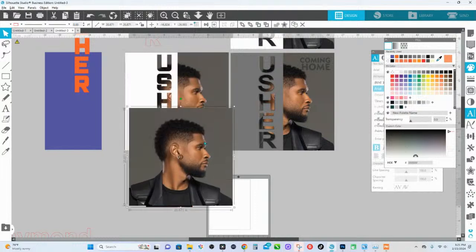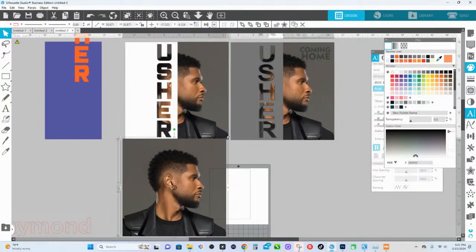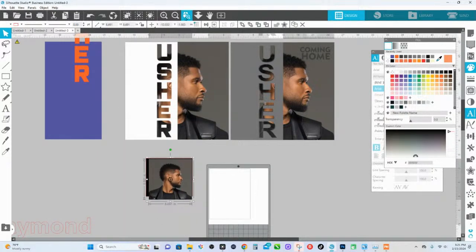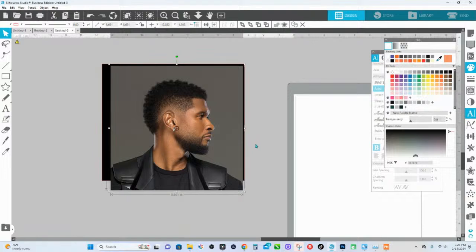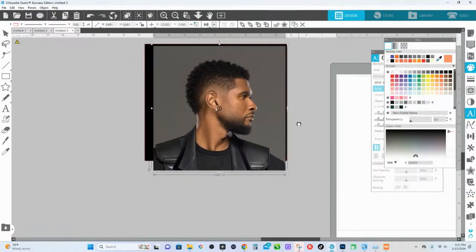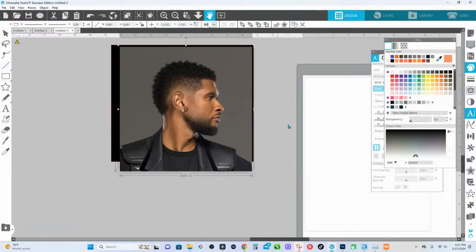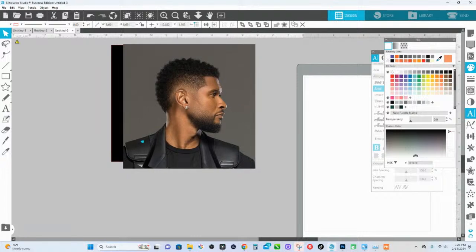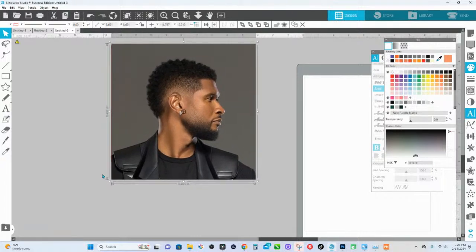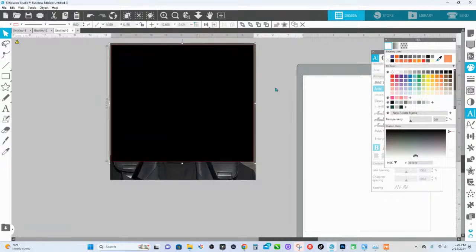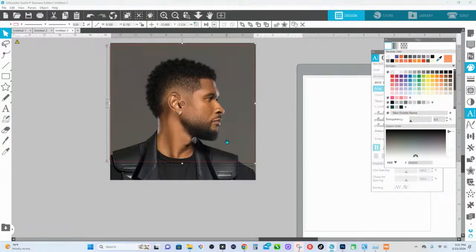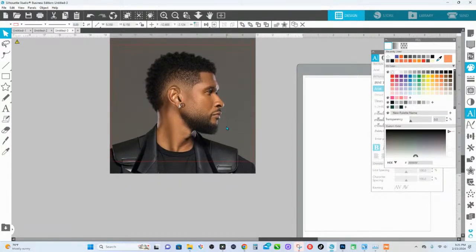I'm going to duplicate this down here. We're going to make it a little bit smaller. And let's zoom in, okay? All right, we're going to make this a little bit bigger here. I'm going to send this to the back. Let's remove the color. I can probably move him up just a little bit.